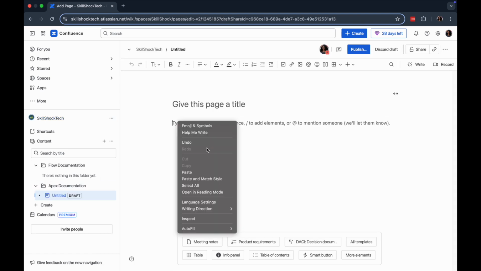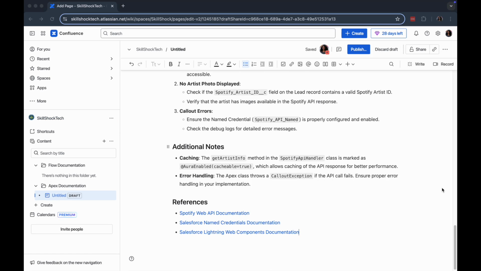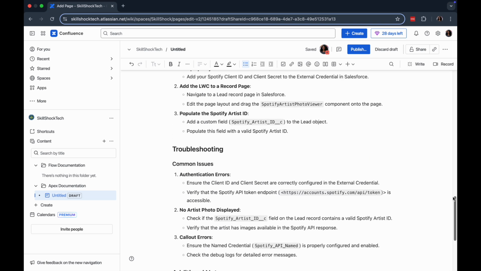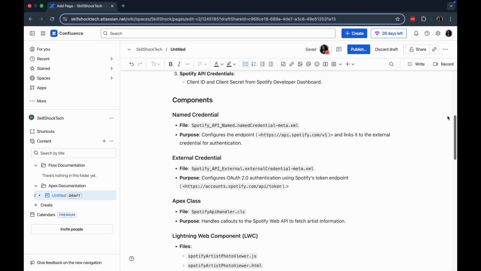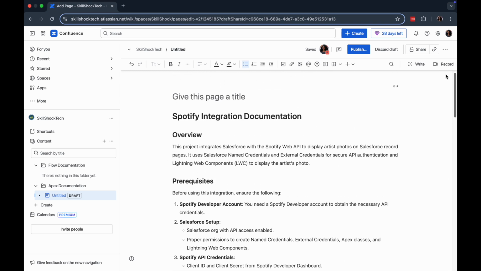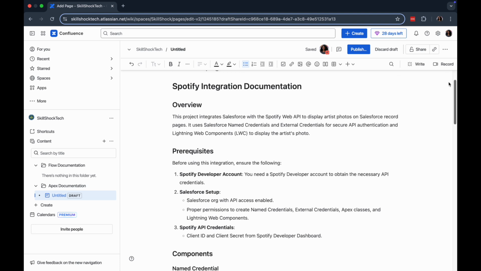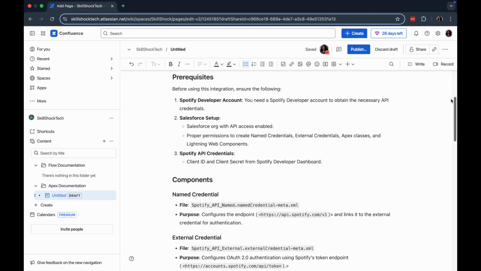Let's paste this documentation into Confluence. As you can see, all the code and configuration has been documented in an easy-to-read format. I can gain a better understanding of the project and can make updates to the documentation as needed.